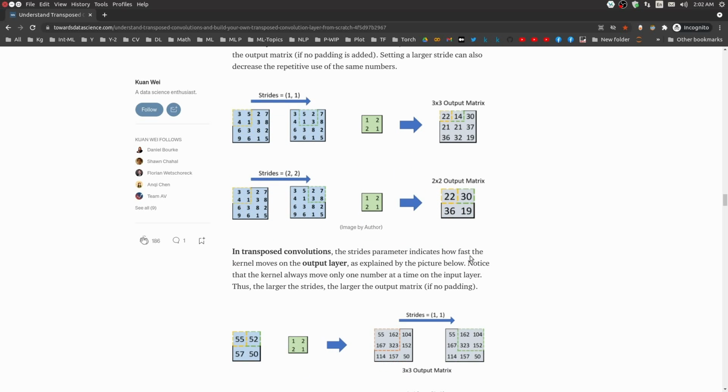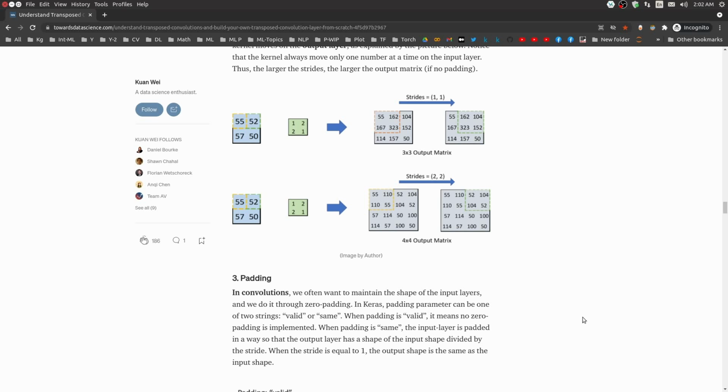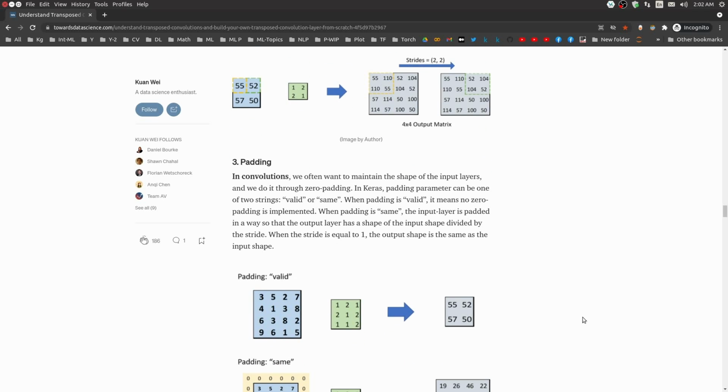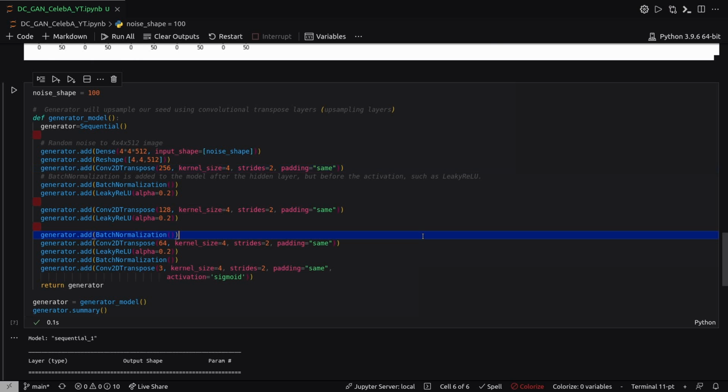Here, the stride parameter indicates how fast the kernel moves on the output layer. As explained in the picture below, notice that the kernel always moves only one number at a time on the input layer. Thus, the larger the strides, the larger the output matrix, if no padding. Okay, so you can of course go through this blog. It's a really beautiful blog, and he explains all these parameters very well. So going back to my code, after the conv2D transpose, I am adding a batch normalization.